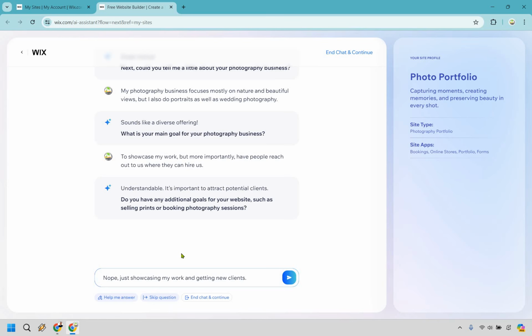Now, if there's anything else that you would like here, maybe if you are in photography and you want to do prints as well, maybe you have digital ebooks about how to take specialized, amazing photography with your iPhone. Maybe you have courses and maybe there's something else that you want to sell. This is where you can put it in. I'm just throwing out some ideas for you. So I just put nope, obviously just showcasing work and getting new clients. But if there's anything else, feel free to put it right here and then click on the next button.